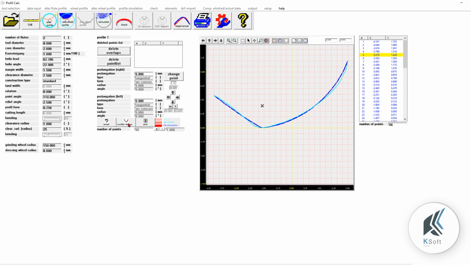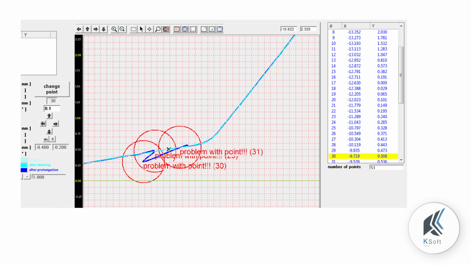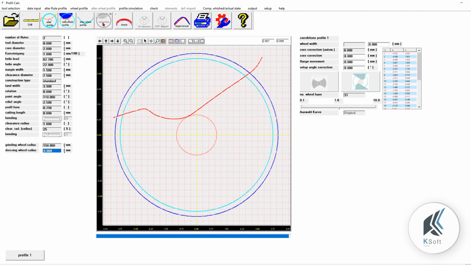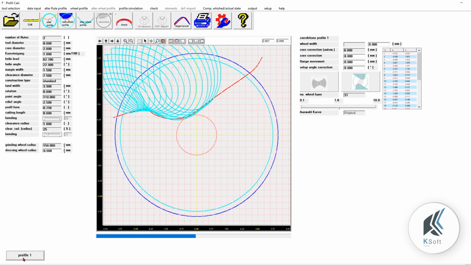KSoft gives you all the freedom you need to generate the result you want and helps you optimize your grinding process and tool quality. Using profile simulation, it is possible to predict to what extent the calculated or machined wheel profile corresponds to the desired workpiece profile.